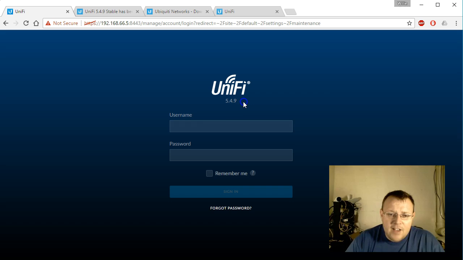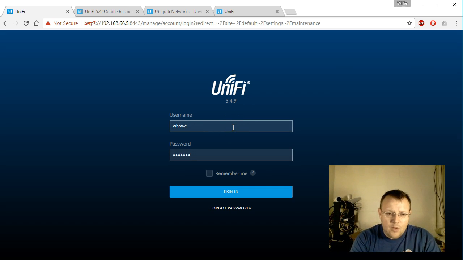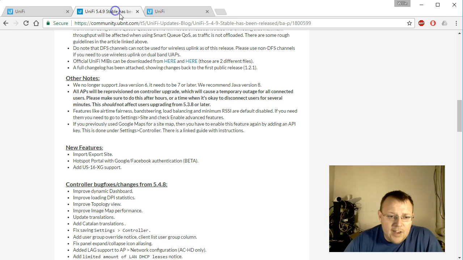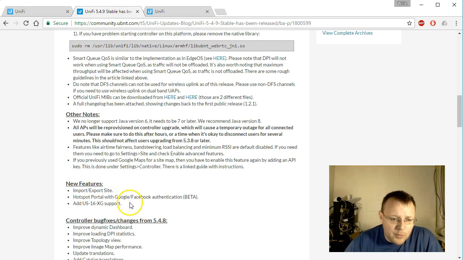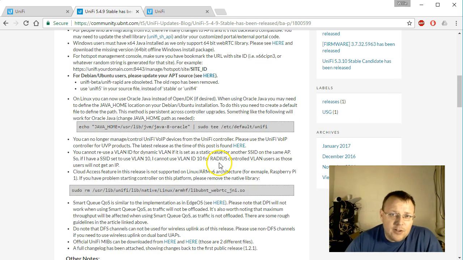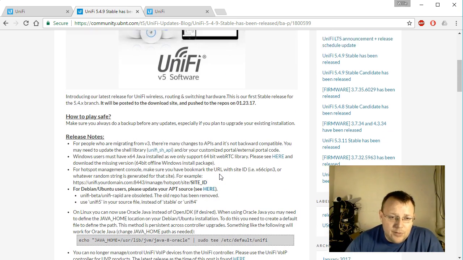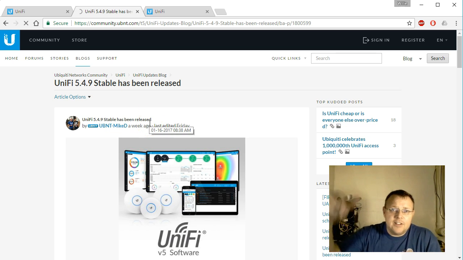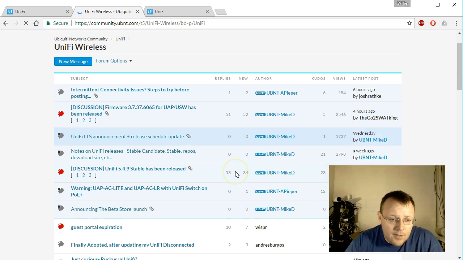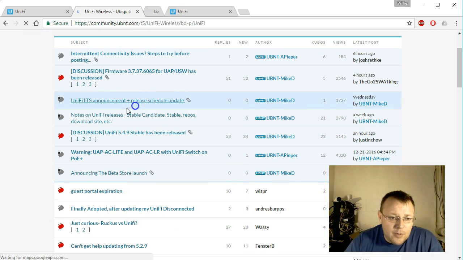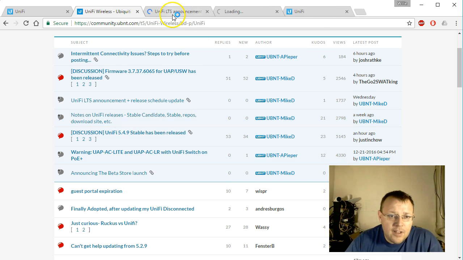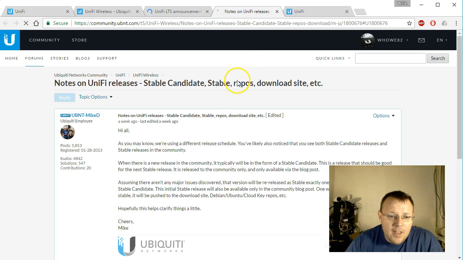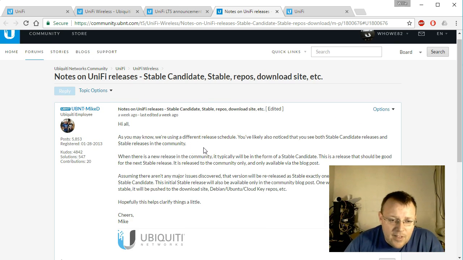Okay, so now we're on 5.4.9, which is the latest long-term support release, and we'll talk about that in a minute. Import-export site, we'll talk about that and about how it's going to possibly relate to the UniFi Elite. If you go to the UniFi section of the community, and I'll put these links down in the description, there are a couple of discussions that they've pinned at the top that talk about the LTS announcement and release schedule, and then notes on how they're naming things and how they're going to be released.